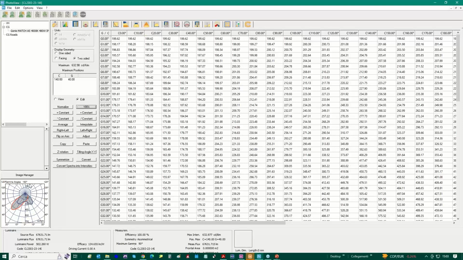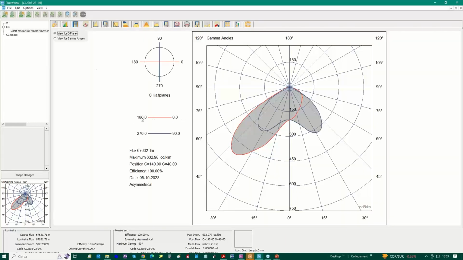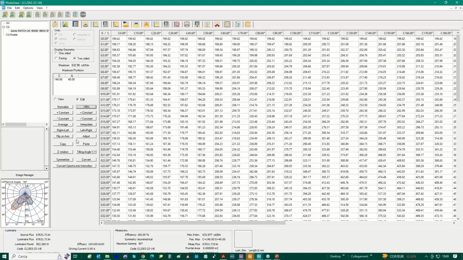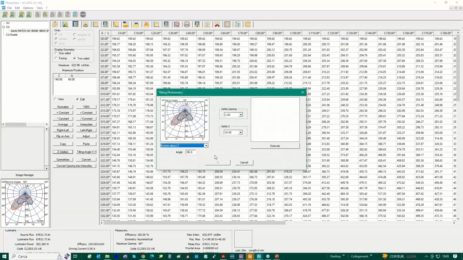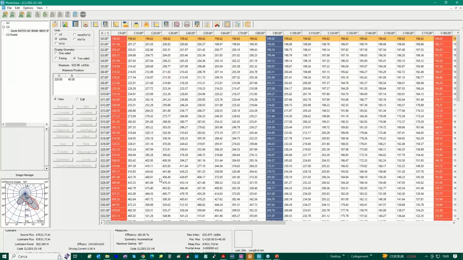But then, as we can see here, there is the need to turn the asymmetric part of the photometry because it is on the left, which corresponds to 180. But usually the asymmetric part of a photometry should be at the right, so it should be at gamma 0. How to do that? We simply select the Z rotation and 180 degrees, and the photometry will be turned 180 degrees. So we confirm, and then the photometry is ready.